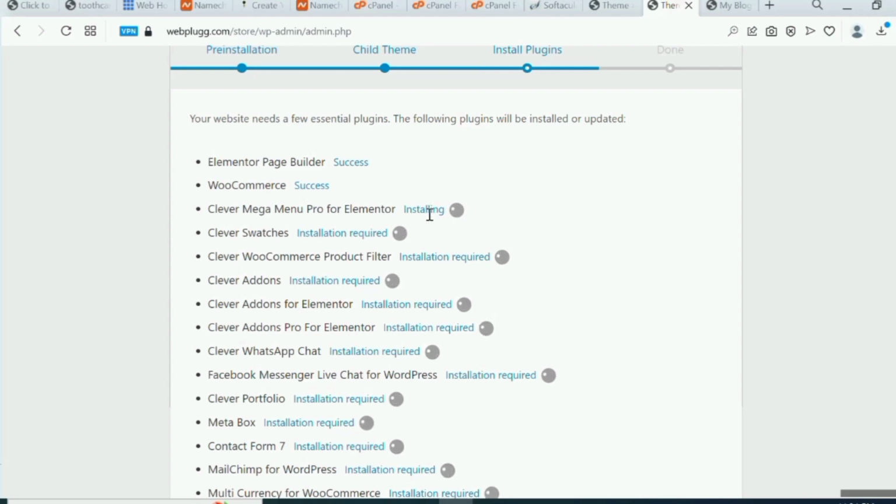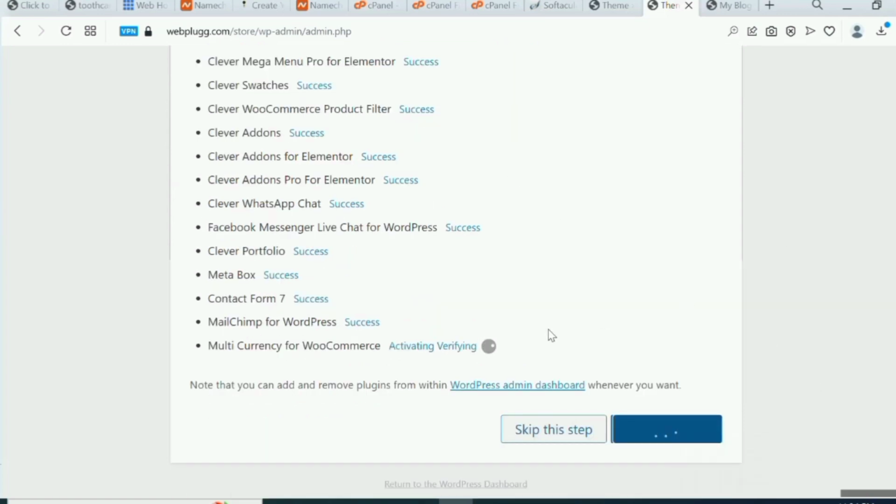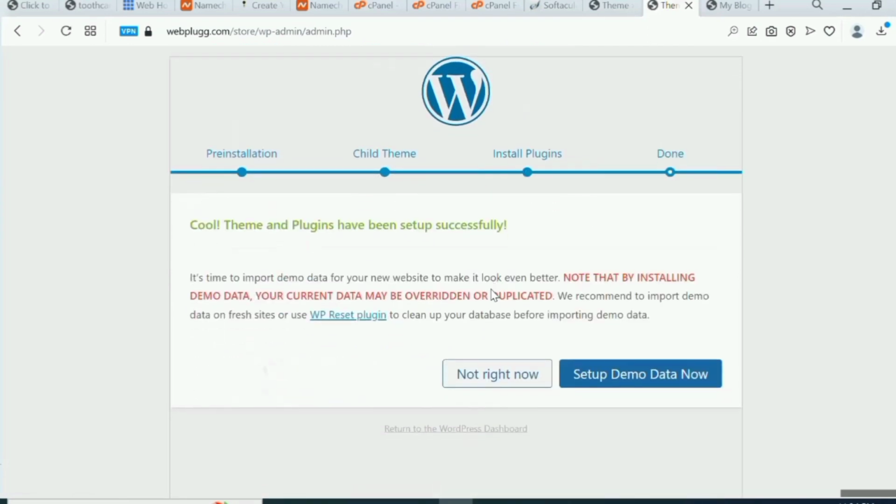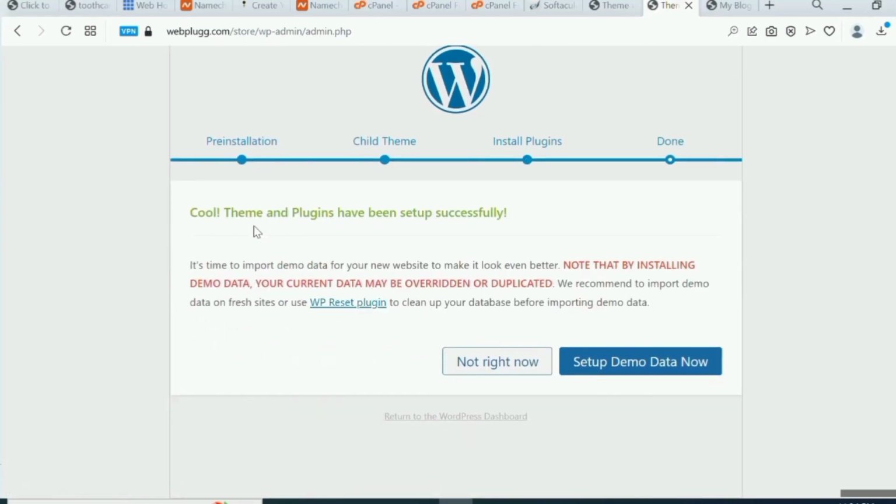This one is installing also. Let's wait for them to load. This one has been installed and is now activating. So success, this one has been installed and activated on our site. Wow, all the required plugins have been installed. So you can see that worked effectively for us. Now it says the theme and plugins have been set up successfully.